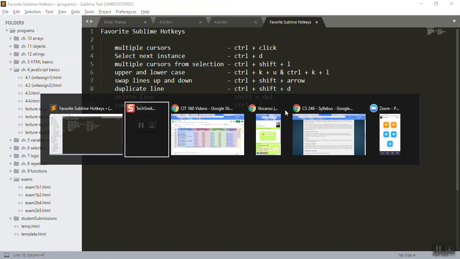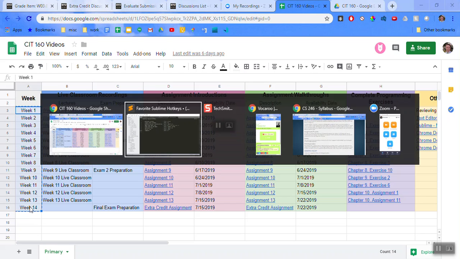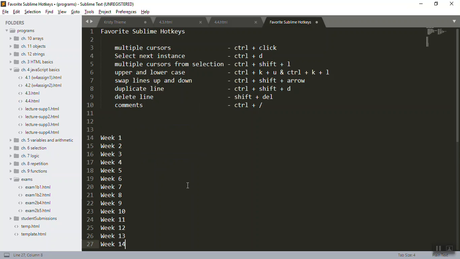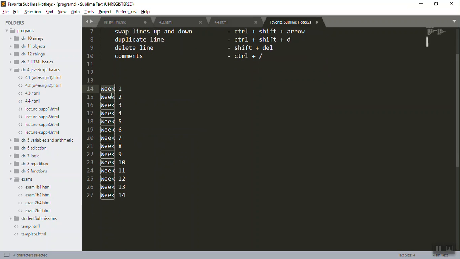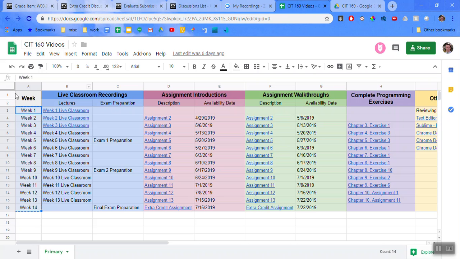All right, so those are the main ones that I use on a really regular basis. Another cool example is I have our video spreadsheet right here. If I copied all this, weeks 1 through 14, and pasted them right here, I could highlight week and hold Control D to select them all, or I could highlight this and hit Control Shift L, and then I could do different things with this. If I wanted to change week to CIT 160 week or something like that, I could come back and paste this in Excel if I wanted to.